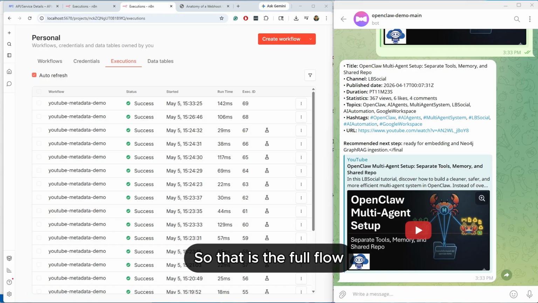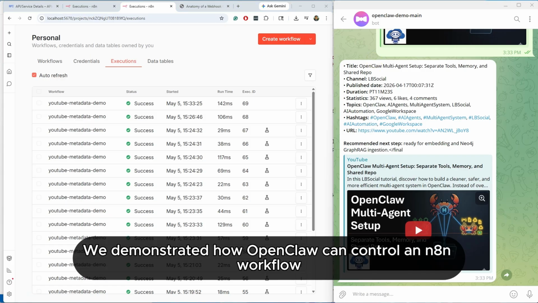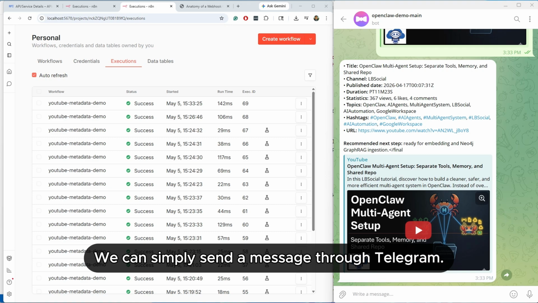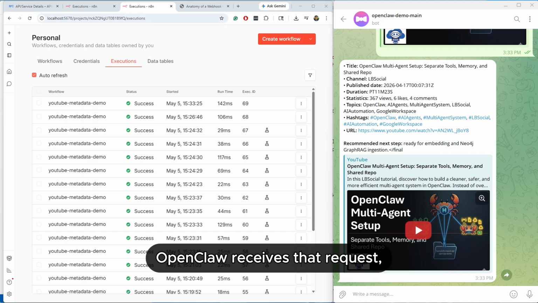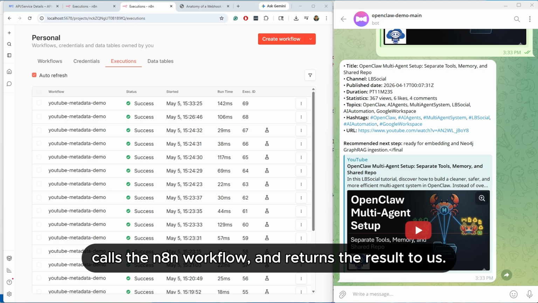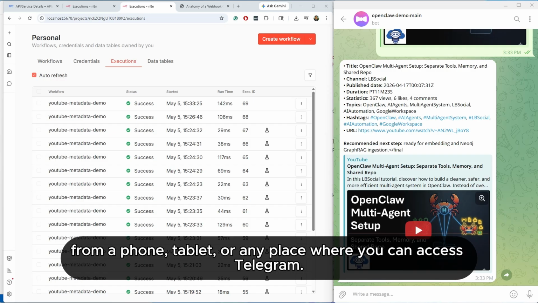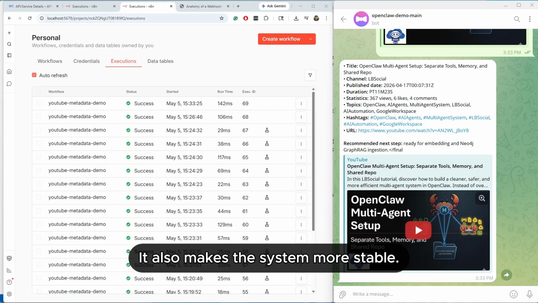So that is the full workflow for this tutorial. We demonstrated how OpenClaw can control an n8n workflow through a webhook. Instead of opening n8n manually, we can simply send a message through Telegram. OpenClaw receives that request, calls the n8n workflow, and also returns the result to us. So this gives us a very flexible way to control automations from a phone, tablet, or any place where you can access Telegram.